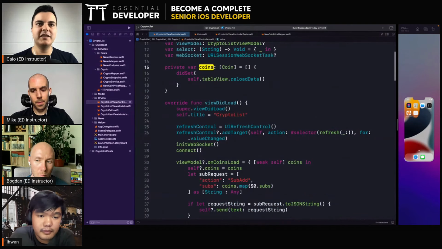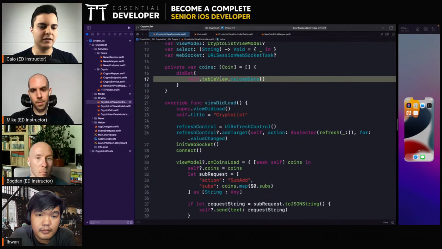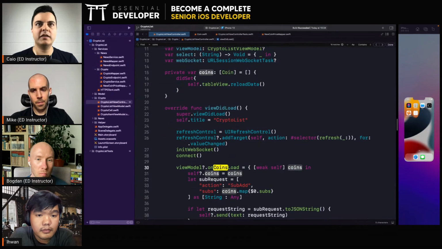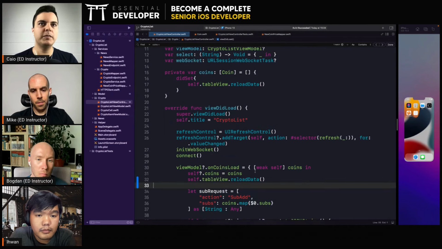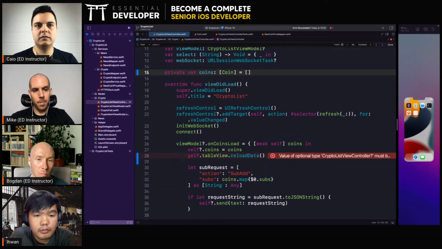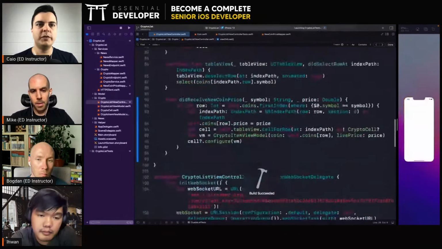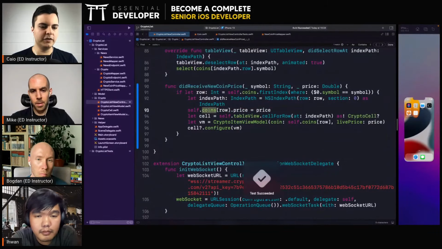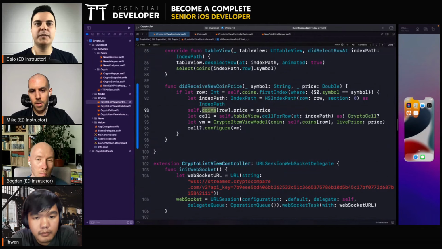Yeah. The problem is that when you update the coins here, you reload the table view data, so it'll be a bit glitchy. Maybe instead of doing that, why do you set the coins here? Move it here. So you can mutate the coins without redrawing the whole user interface. When we mutate a coin here, it will call it set there. Okay, the test is passing now.